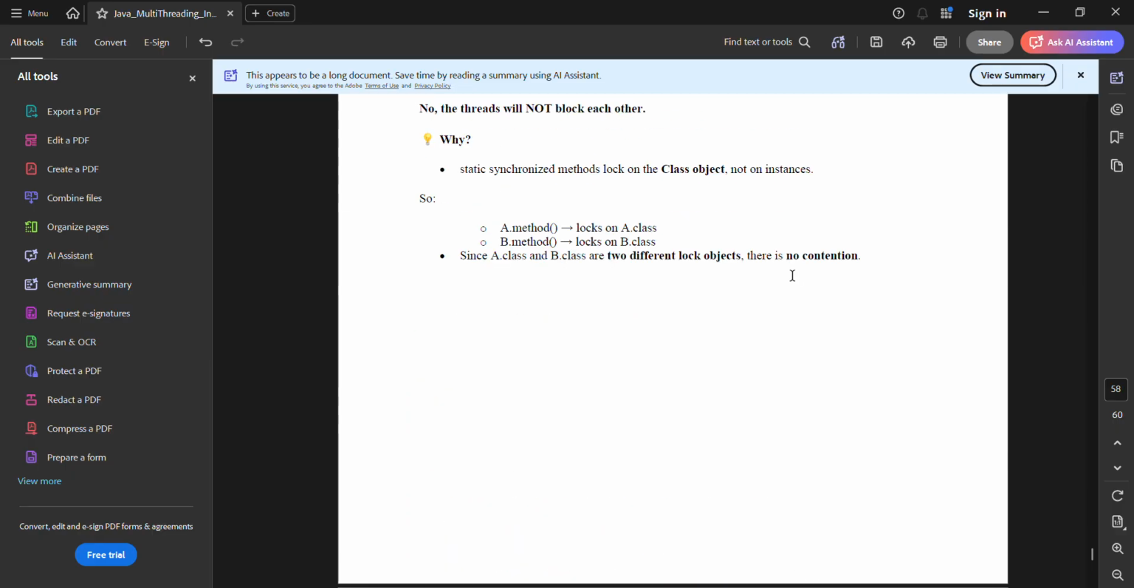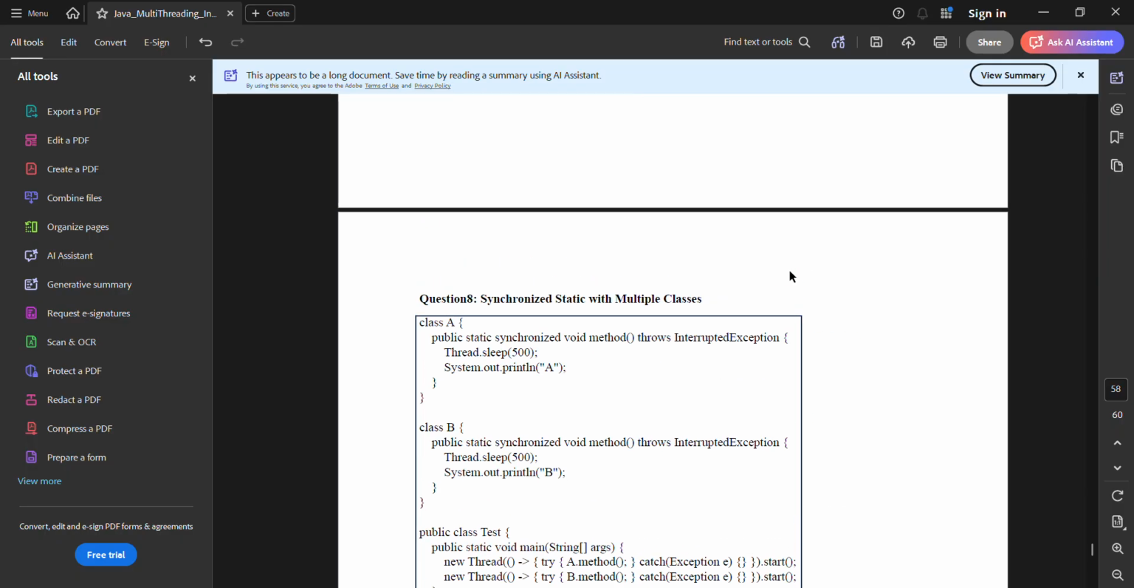So yeah, in this section we have learnt about how static synchronized and synchronization are working together.